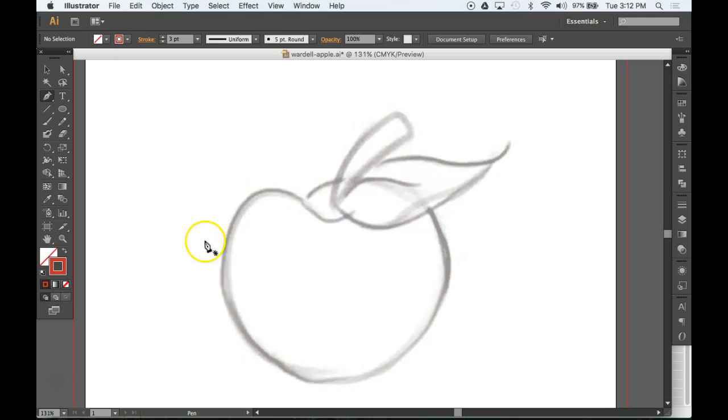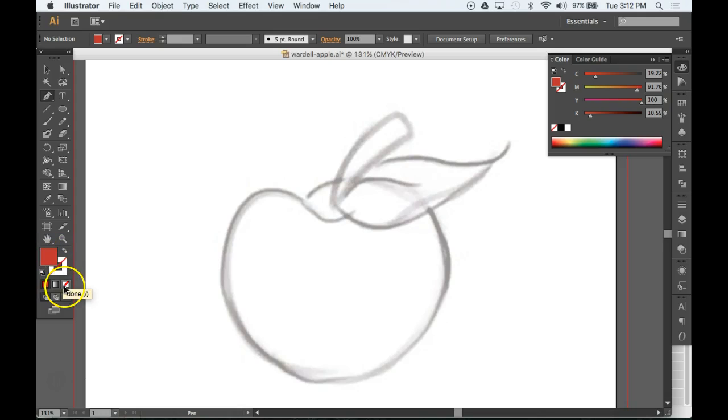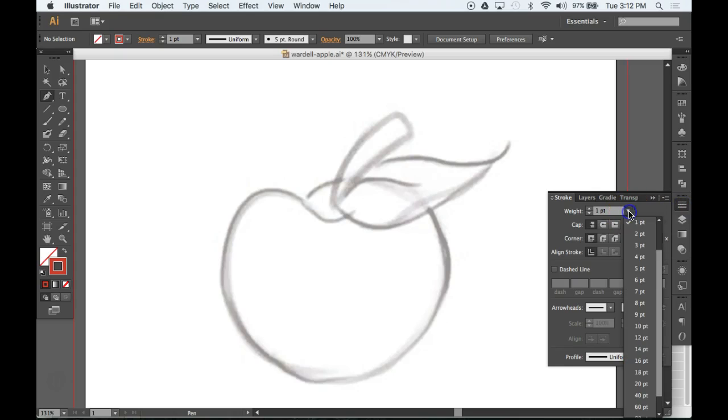I'm selecting the pen tool to draw this shape. Make sure when you start out that you change the fill to no fill, either by clicking this red line down here or up here in the palette. And then I'm going to make the outline red, and I'm going to make the stroke 3 points. The reason I do that is so that I can see the line as I'm drawing it.